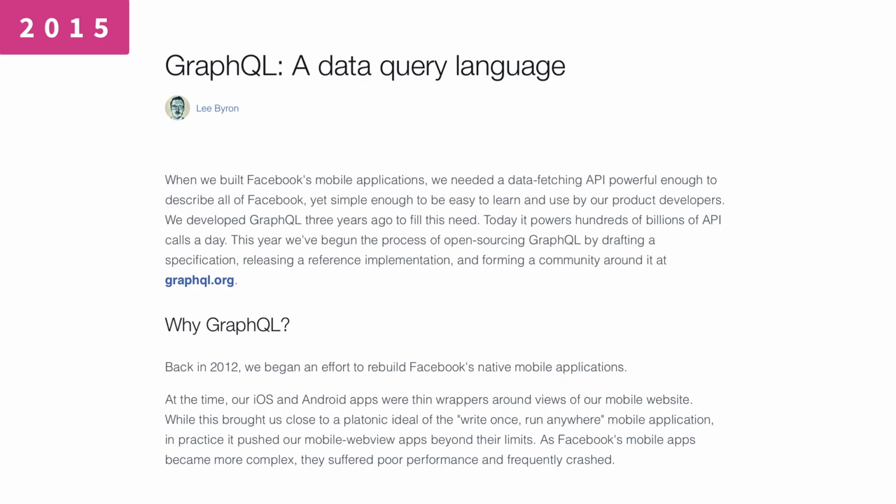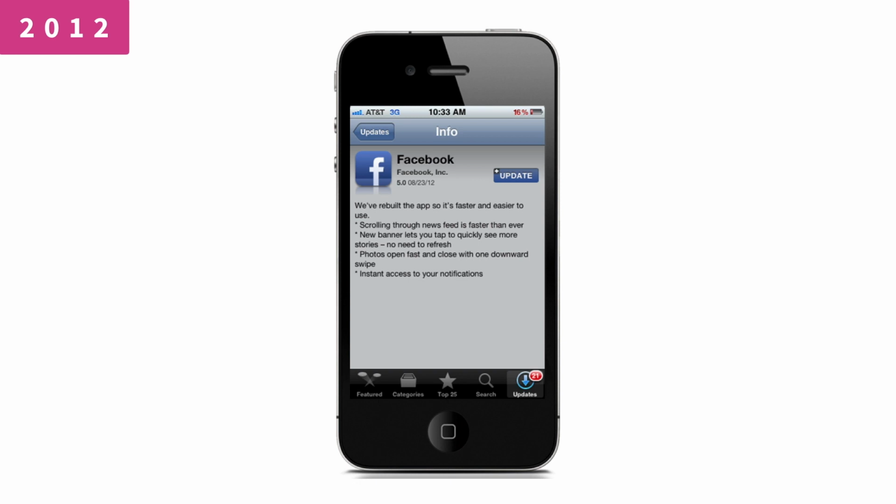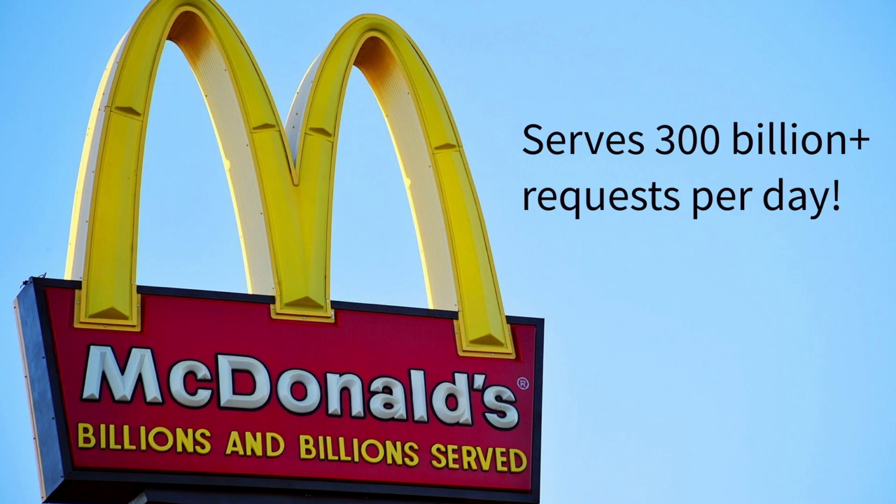GraphQL is an API technology that enables you to fetch exactly the data you need from your server on your client. So you request a certain amount of data and you only get that data. It was open sourced by Facebook at React Europe in 2015 by Lee Byron, and it was actually used in production in Facebook's app on mobile since 2012. So what that ends up meaning is that it served about 300 billion requests per day. And that's impressive because we can see that it scales.